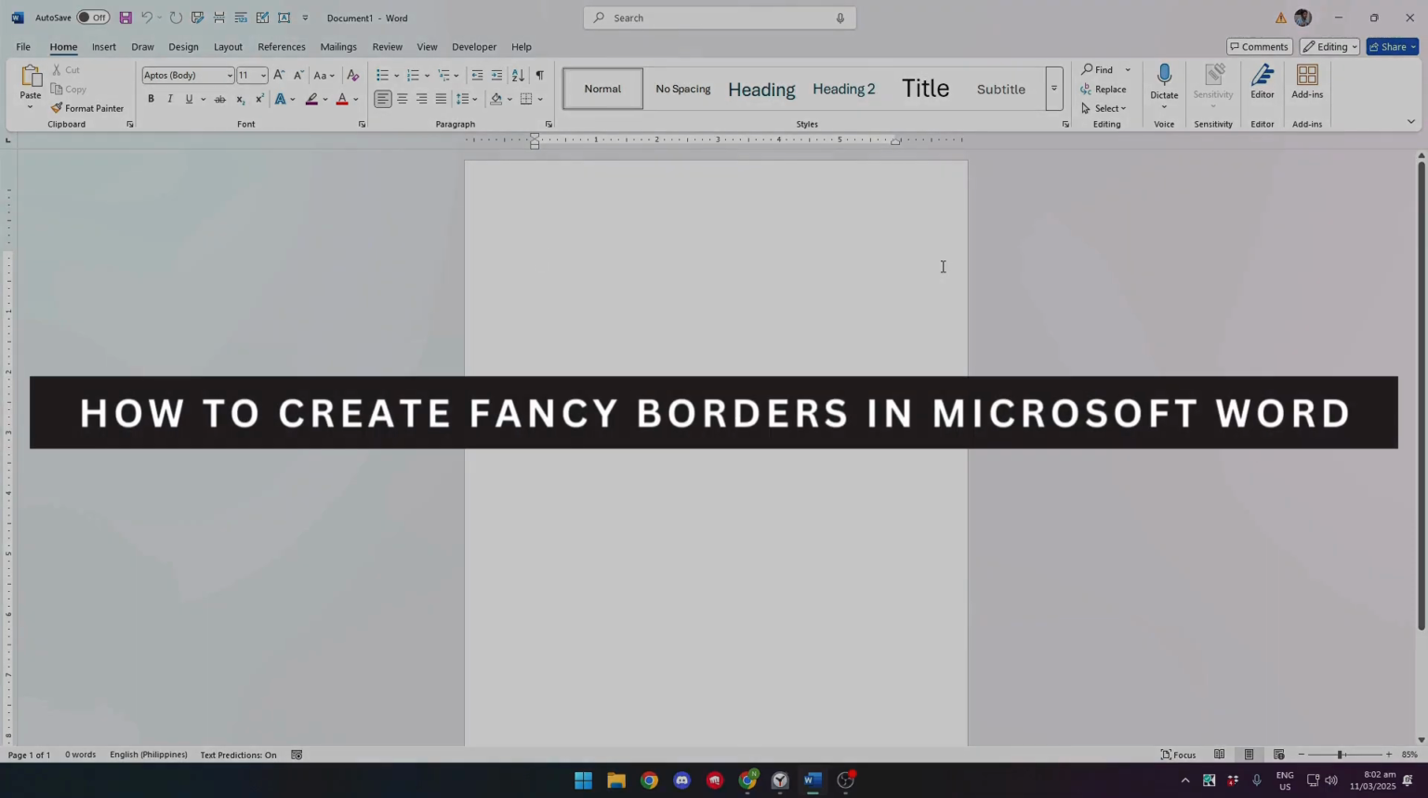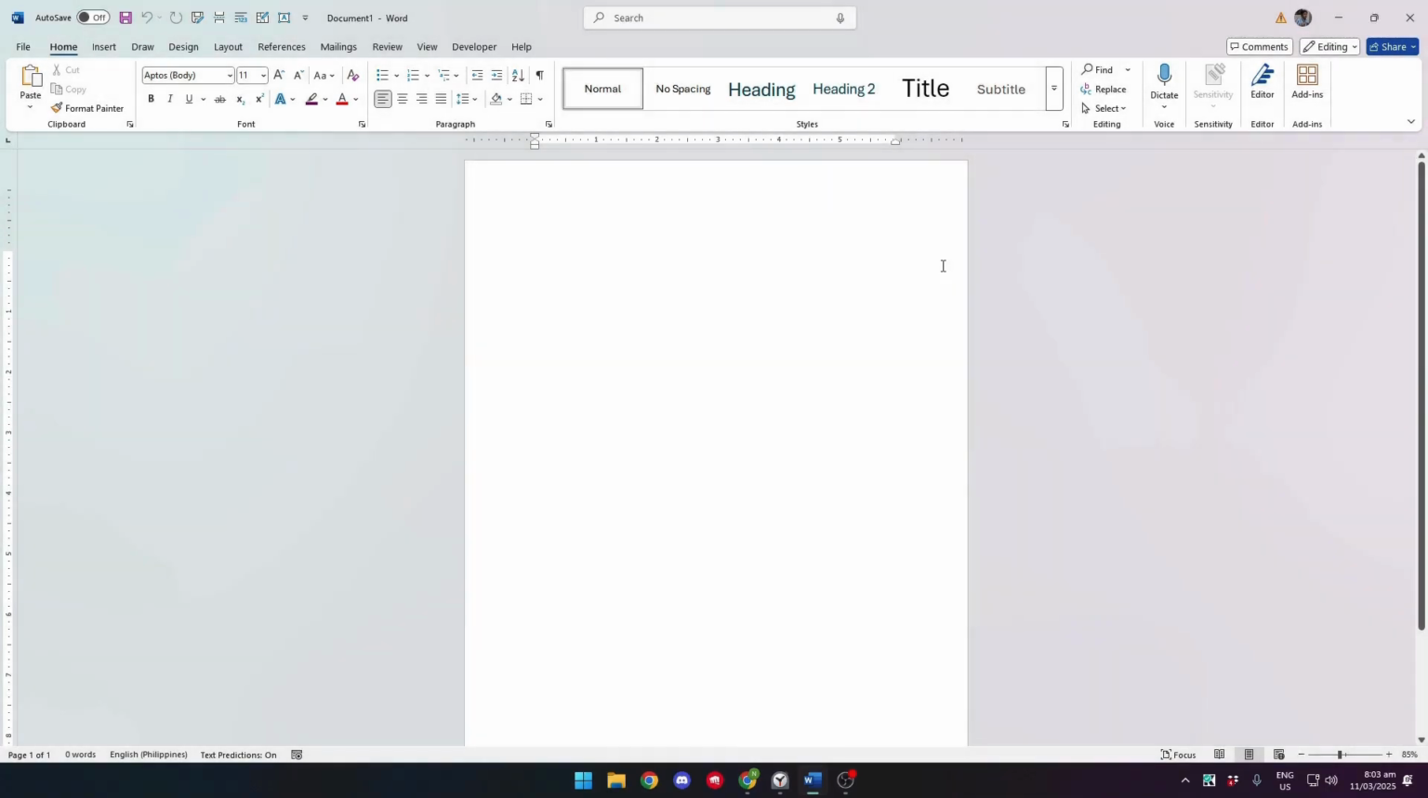Let's see how to create fancy borders in Microsoft Word. First off, we want to open Microsoft Word. And as you can see right here, we have our document ready. Now, to create fancy borders, we can simply go ahead to place our border.